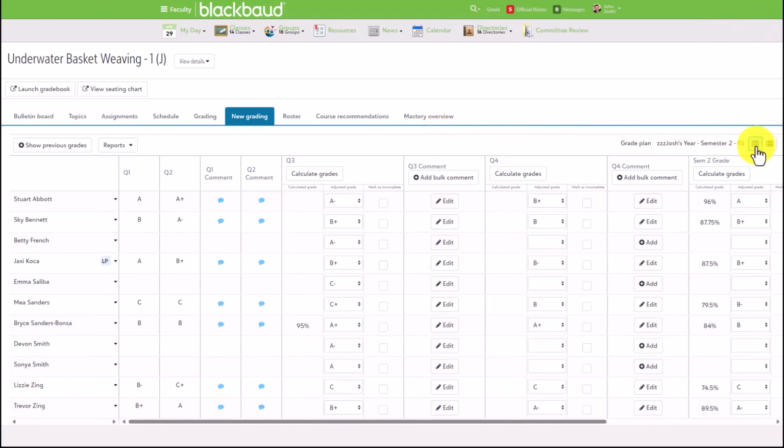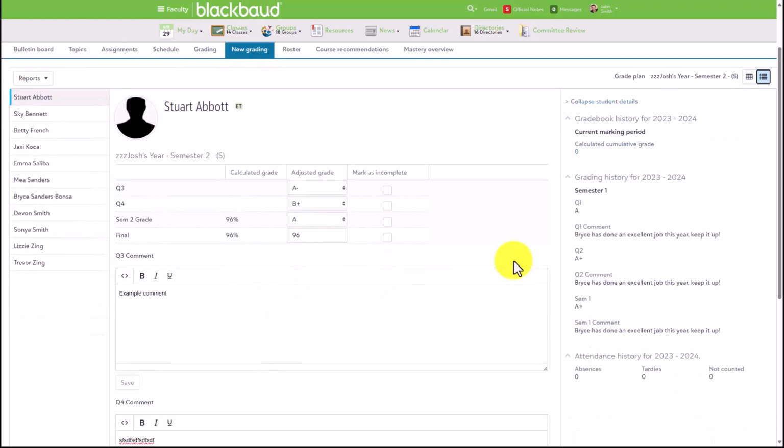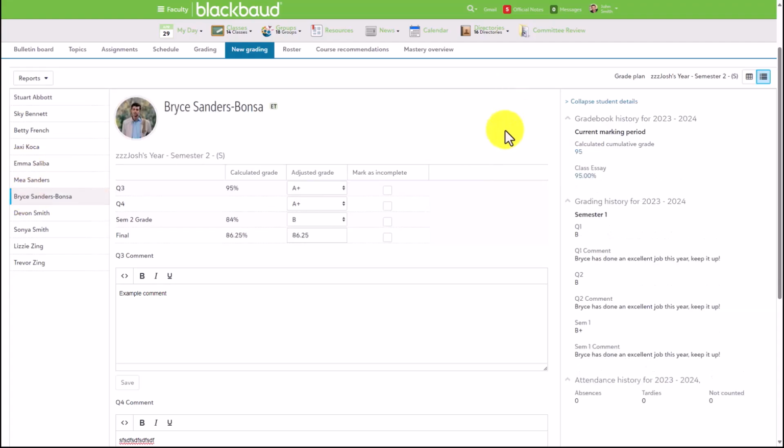The teacher can also switch between the grid and the narrative view via this toggle in the upper right-hand corner. Clicking on the narrative view displays the students on the left-hand side. In the middle of the screen, we can see the specific grades for one given student, and to the right, we have a helpful pane with some additional information for the faculty member to consume while they're writing or grading students. For example, we'll take a look at Bryce.